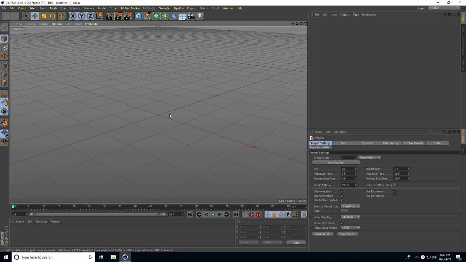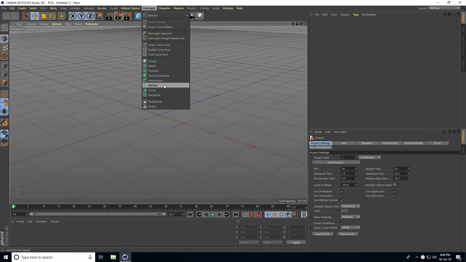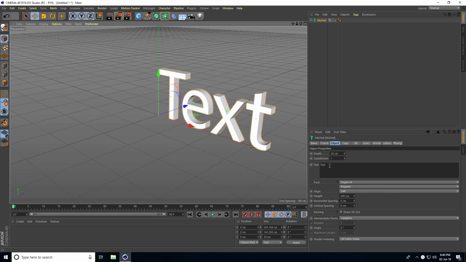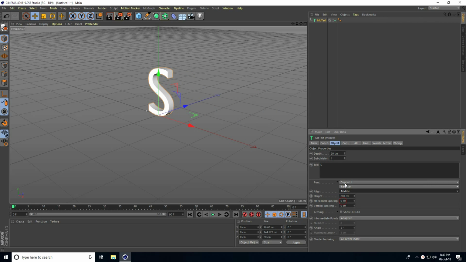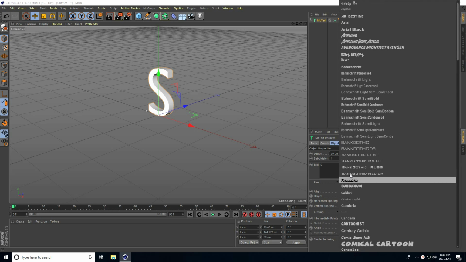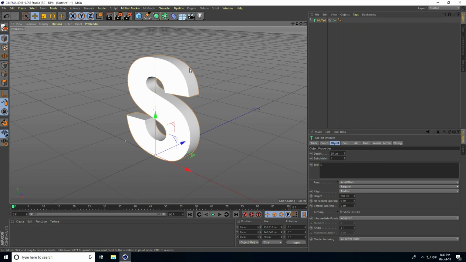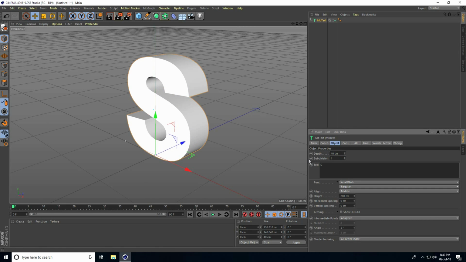Today I will teach you how to create a cool looking displacement text effect in Cinema 4D. Firstly, I go to MoGraph and use MoText. I type only the letter S, set alignment to middle, and change the font. I use the Arial Black font, and increase the depth to about 40 centimeters.